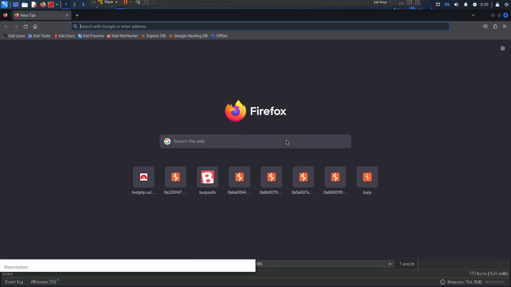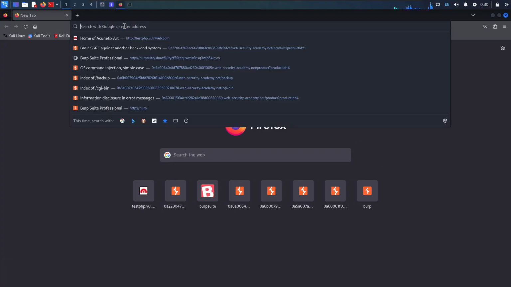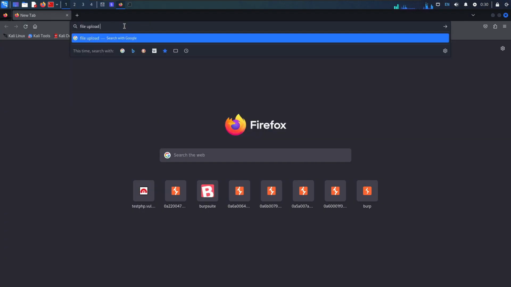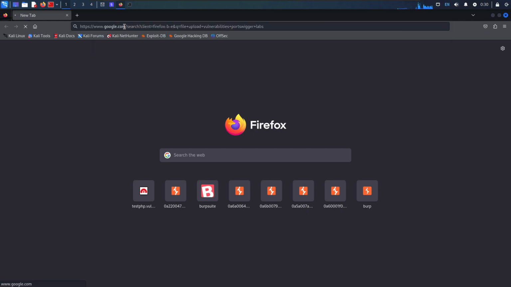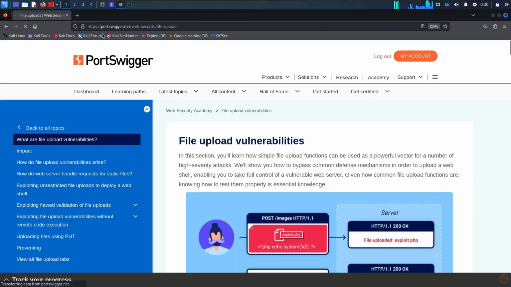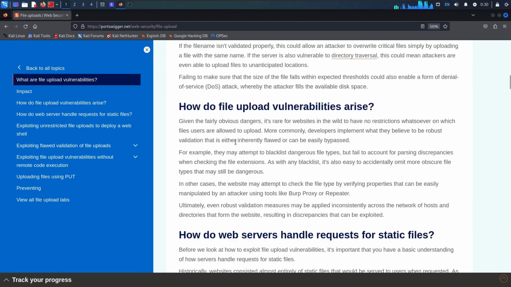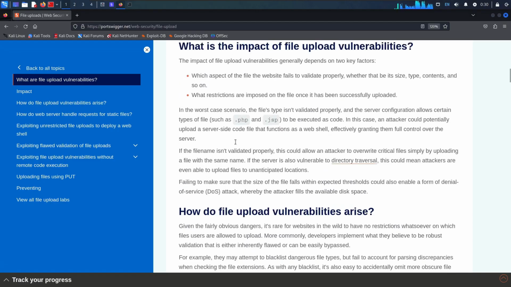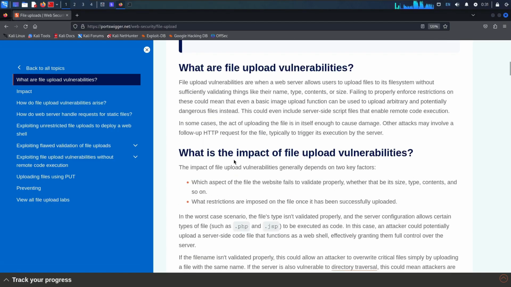All right guys, let's start our lab. The first thing you need to do is just search on Google for file upload vulnerabilities Swagger labs. It will redirect you to the official file upload Web Security Academy, which is basically on Swagger. Here I have already logged in. You can just log in with your account and you can literally read the entire article if you want. They have written some very awesome stuff.